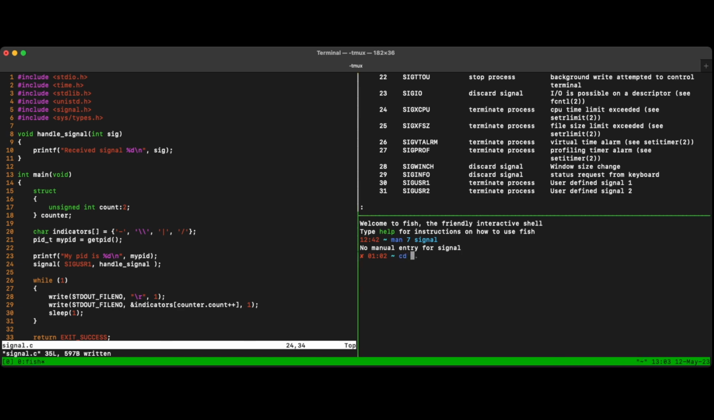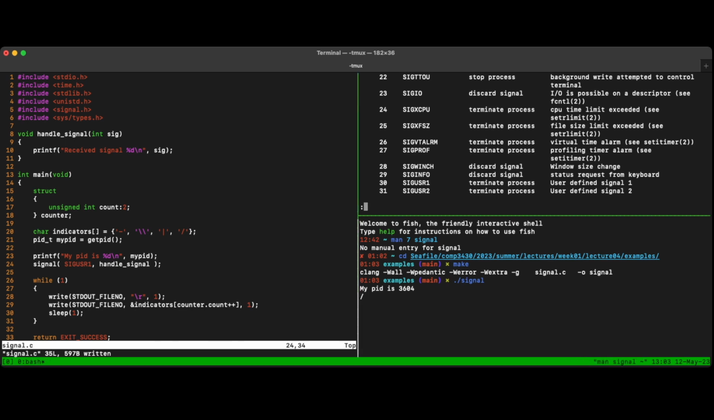Let's try to compile this program. So I'm going to change directory into my example here. I'm going to make this program, and I'm going to run it. So this prints out the process ID, and then it just sits here and it's spinning. So it's in this infinite loop waiting forever.